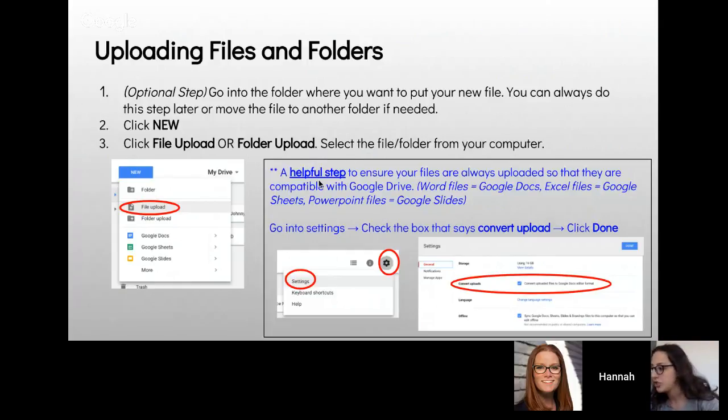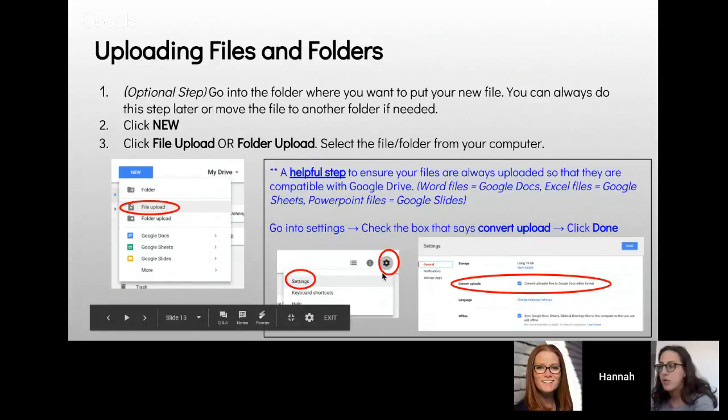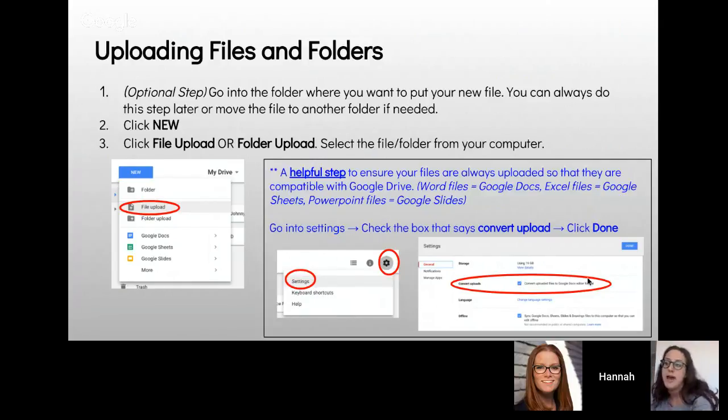Something to note, which I actually just learned about as I was making this slideshow, a helpful step to ensure that your files are always uploaded in the compatible format with Drive is if you go into Settings, that little gear in the top right-hand corner, and then you click Settings, this drop-down appears, and it says Convert Uploads over here. If you check that box and then click Done, it means that whenever you upload a file, it will always be compatible with Drive.